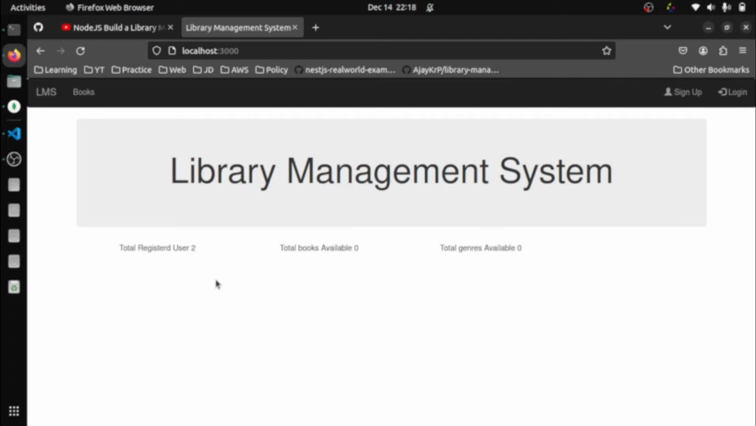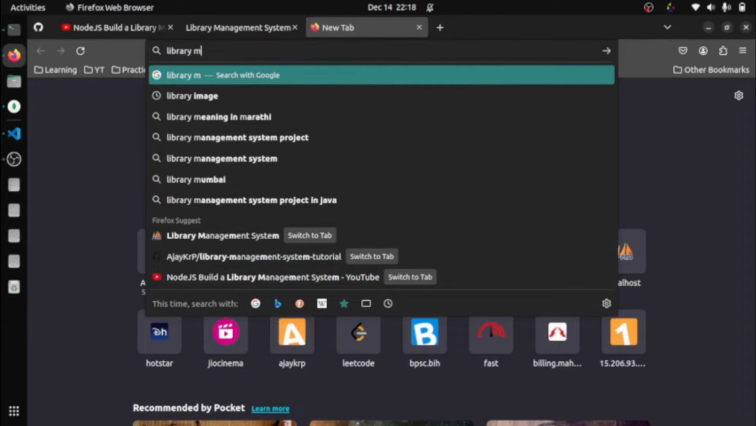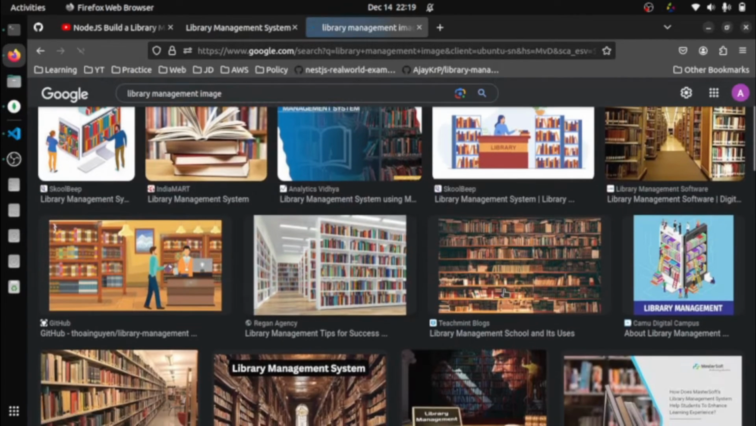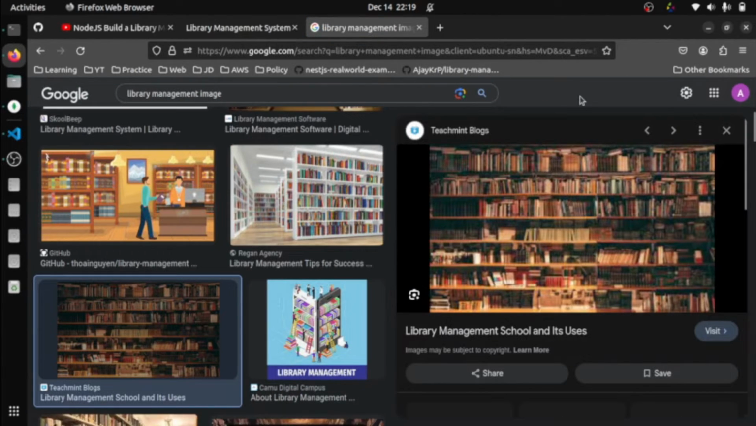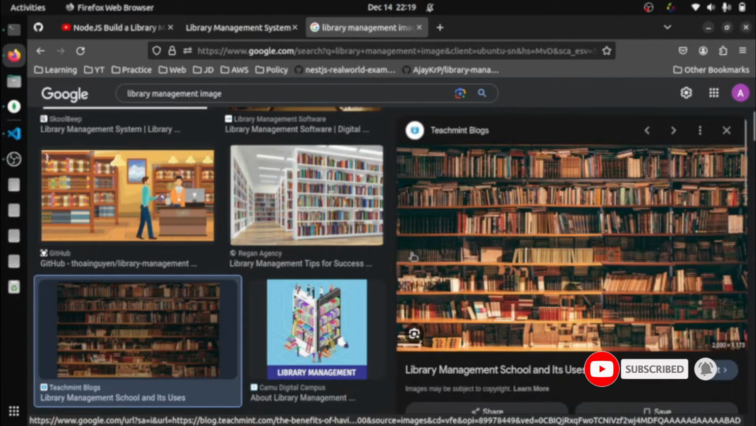So you can customize the UI of this project according to your need, but just to decorate this project better, let me grab some image and add it here. Okay, library management image. Okay, grab some image. Hope I don't get any copyright issue. Let me grab this image, copy image link.